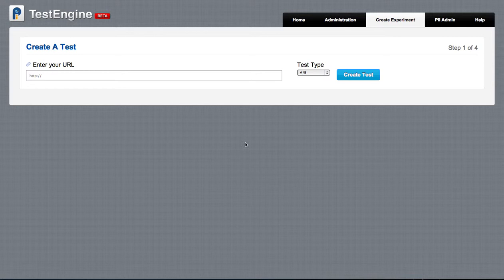Creating a multivariate test in the Pii Testing Engine. To create a multivariate test in Pii, start by entering the URL to the page that you want to test. Select MVT from the Test Type dropdown and click on the Create Test button.